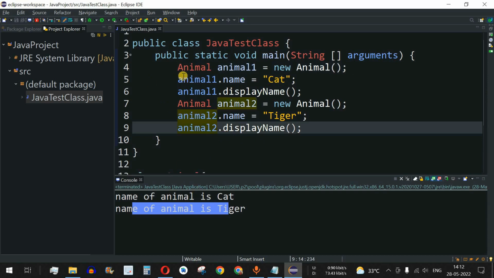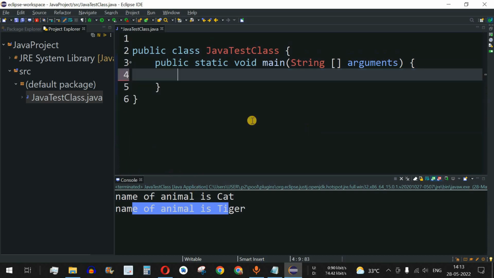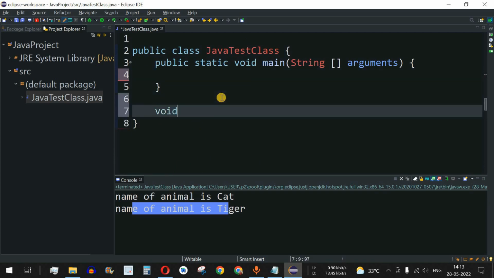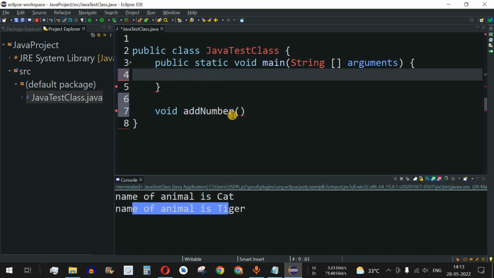So on this Eclipse, I'll just clear the previous code over here. So guys, we will create a function in order to add two numbers. Over here what we will do is, let's say we have void followed by addNumbers as the method name. So guys, addNumbers we have, and then inside the brackets we will have two numbers that will be passed from the main method from where the function will be called.